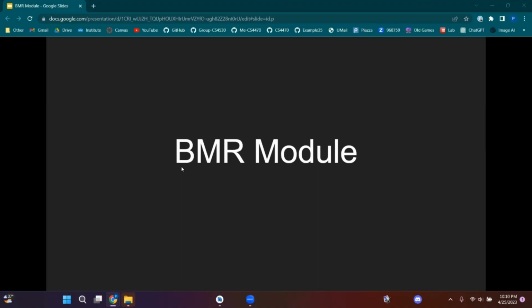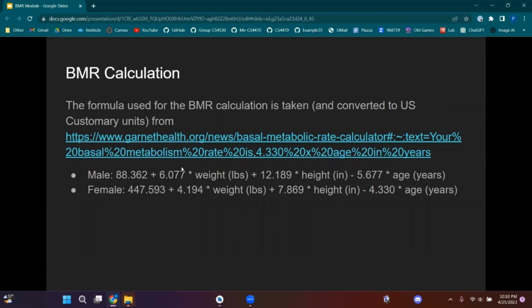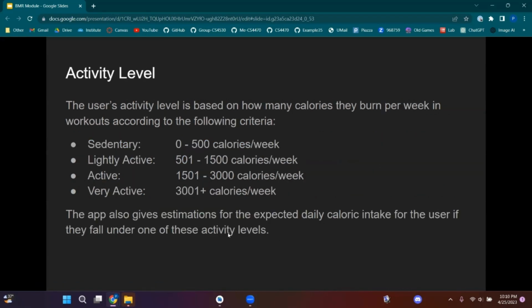I'm going to be talking about the BMR module for our app. So the first thing to talk about is how we calculate the BMR. So we use this formula right here. It's different based on the user, depending on if they're male or female. And we also got it from this website. That's pretty much it. Nothing too crazy.